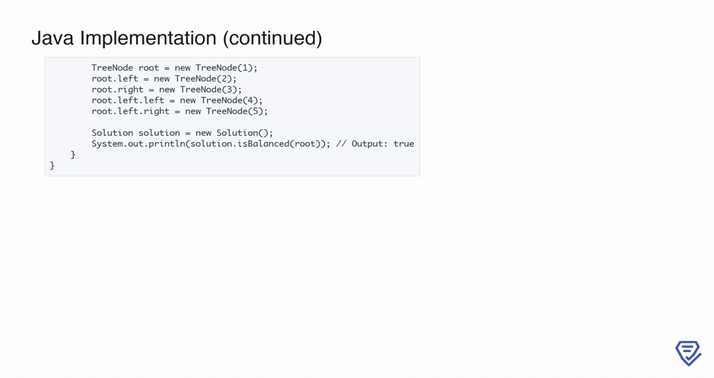We then create an instance of the solution class and call the isBalanced method, passing the root of the tree as an argument. The result, which indicates whether the tree is balanced, is printed to the console. In this case, the output is true, as the tree satisfies the balanced binary tree condition, where the height difference between the left and right subtrees at every node does not exceed 1.